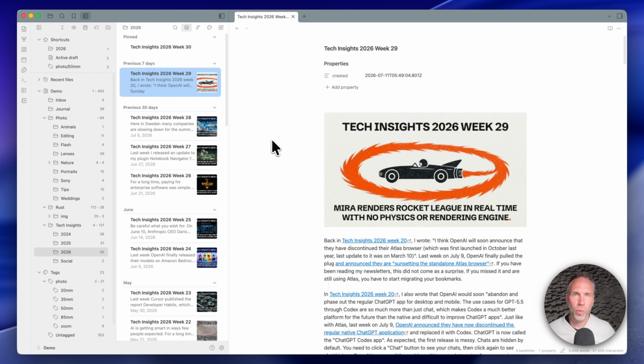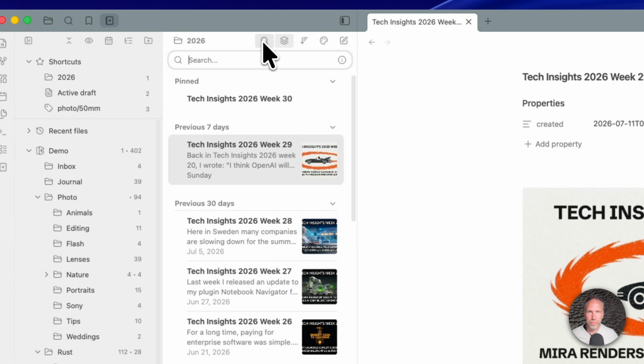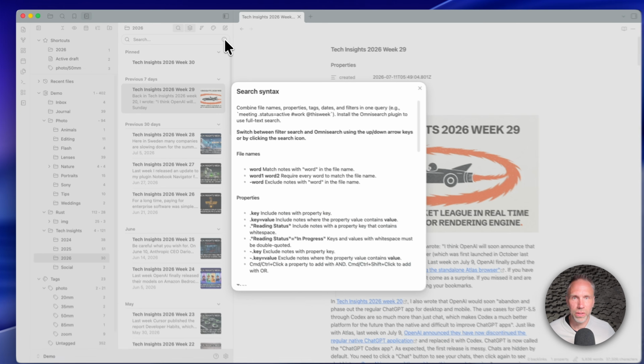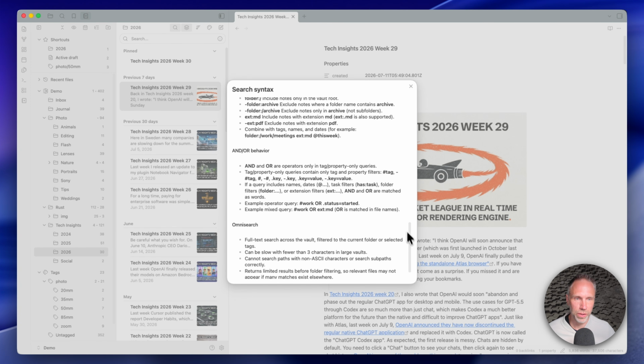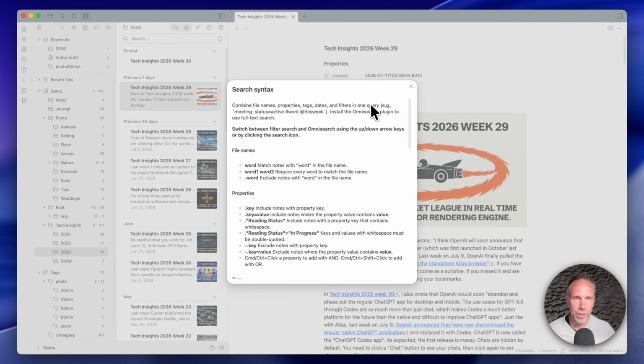Okay, let me show you how the search function works within Obsidian and Notebook Navigator. The search function is available by pressing the search icon at the top of the list pane. There are so many different options and ways you can search and filter notes within Notebook Navigator. If you press this information button to the right here, you will see all the details of all the things you can search and filter for within Notebook Navigator.